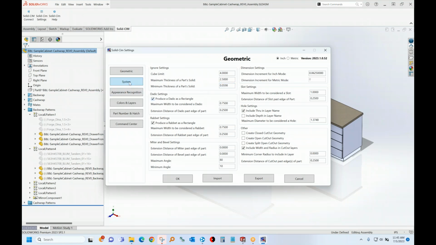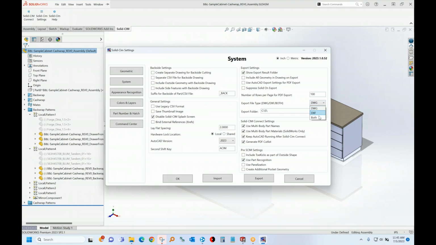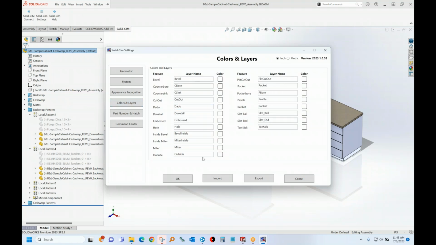And what it'll do is it'll make drawings or DXFs or both, and it'll put things on different layers. So when it sees a hole in the model, a drill hole, it's going to make a circle on layer hole and it'll be white. It'll make a dado as a rectangle on layer dado. And you could choose these layer names for all these different features that are automatically recognized.